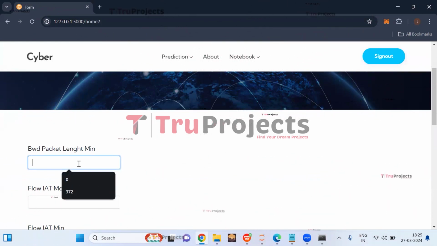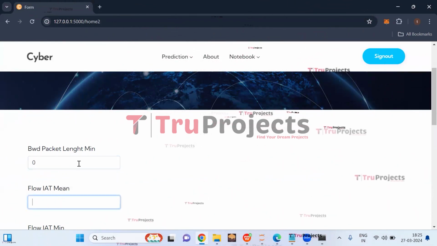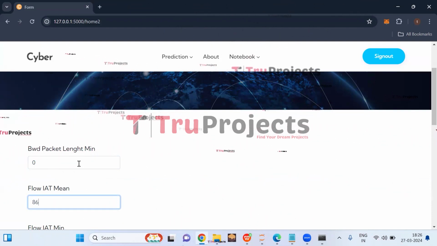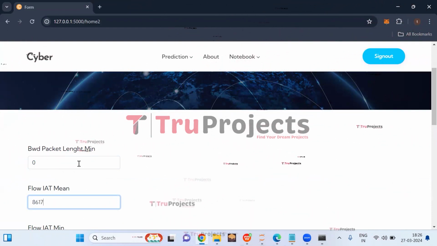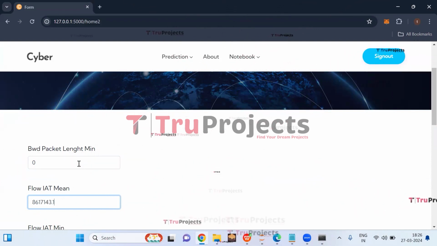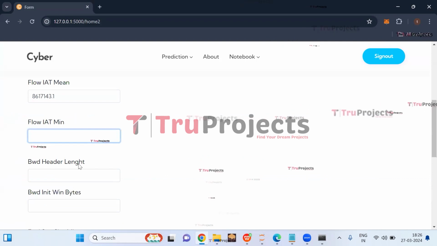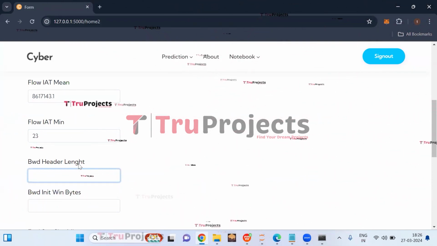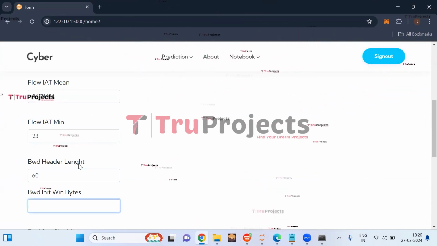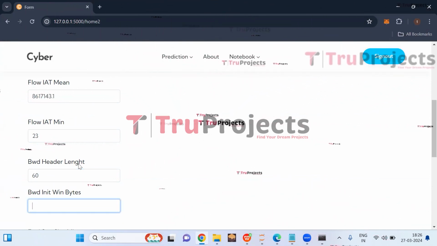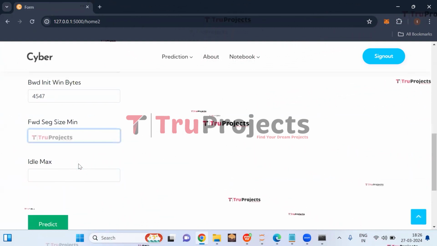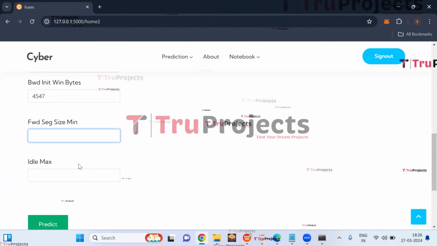Backward packet length minimum is 0. Flow IAT mean is 8617143.1. Flow IAT minimum is 23. Backward header length is 60. Backward init Windows byte is 4547. Forward segment size minimum is 20.